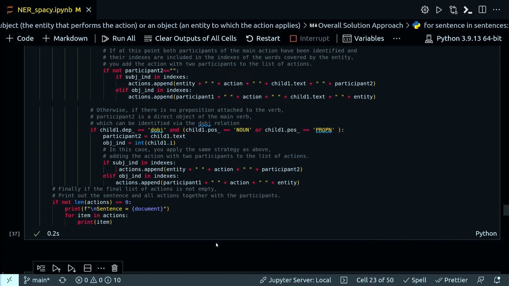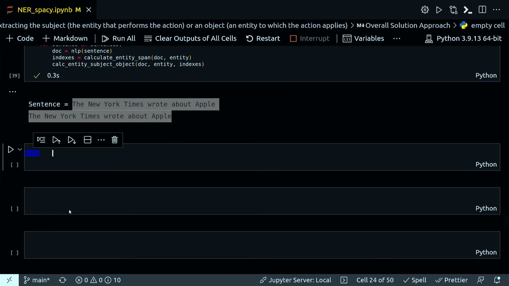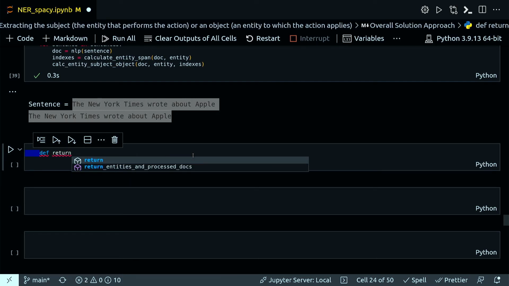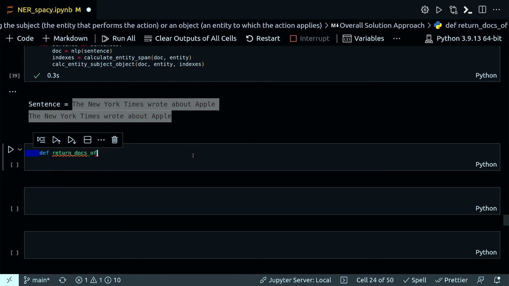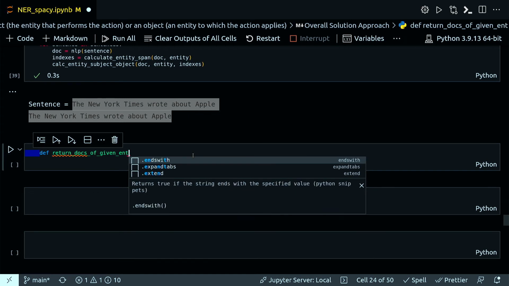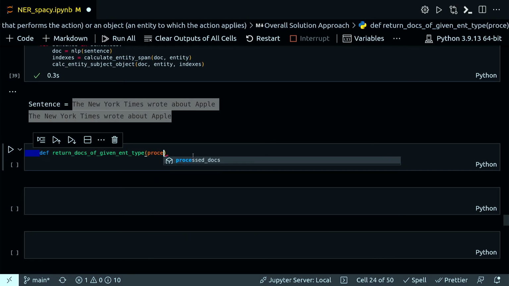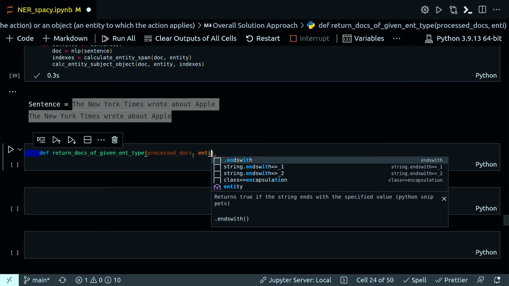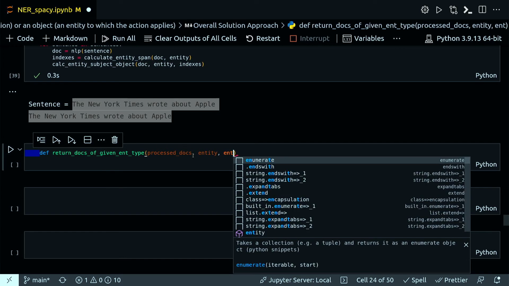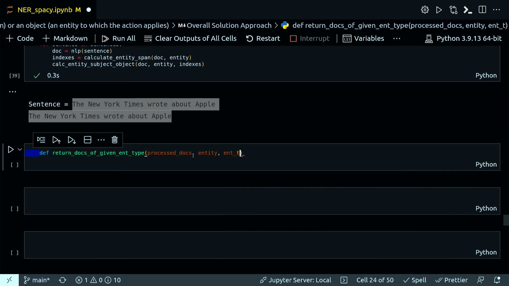processed docs. And for that, I need another function. And let's name this function return docs of given ent type. And it will take arguments processed docs, entity and ent type.